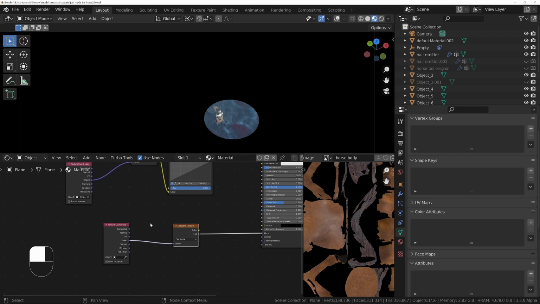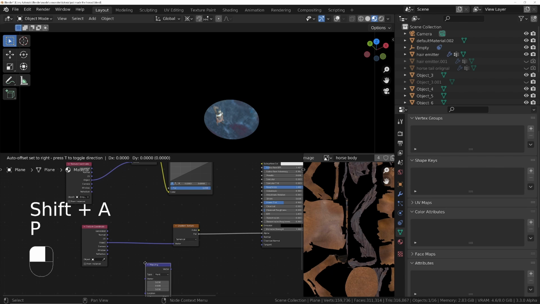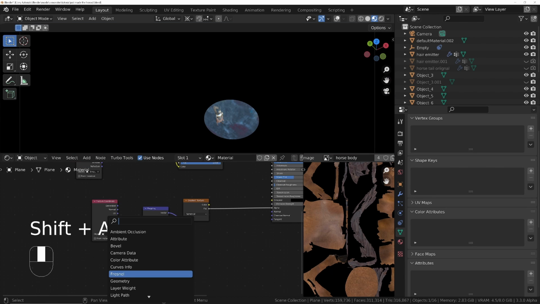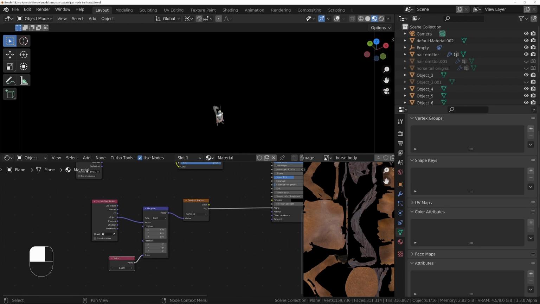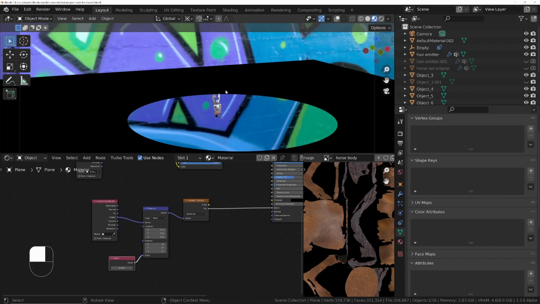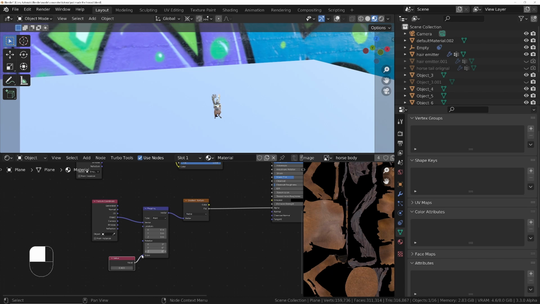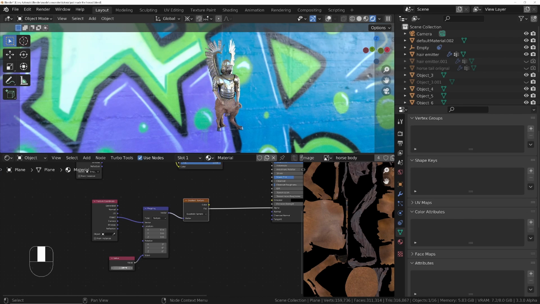So let's scale this up a little bit with the mapping node. Shift-A, S, a value. We'll plug the value into the scale, and then we can control the size of the area that's not transparent by increasing or decreasing the scale. Now, don't worry about it having a harsh edge. That's just in the material preview mode. If we change it to cycles, we can see that we no longer get that harsh edge.